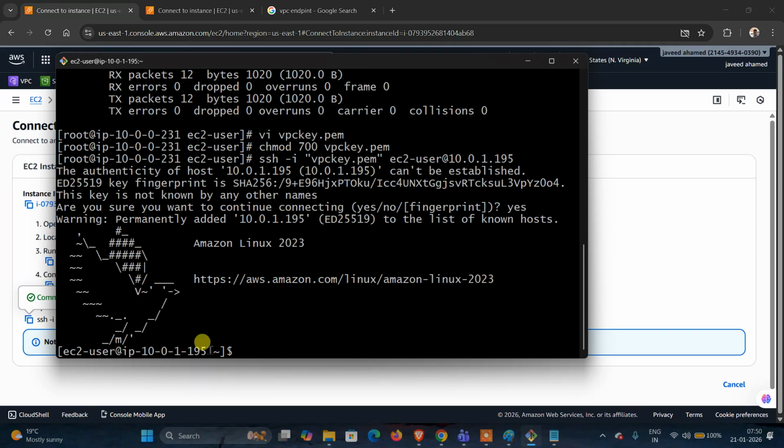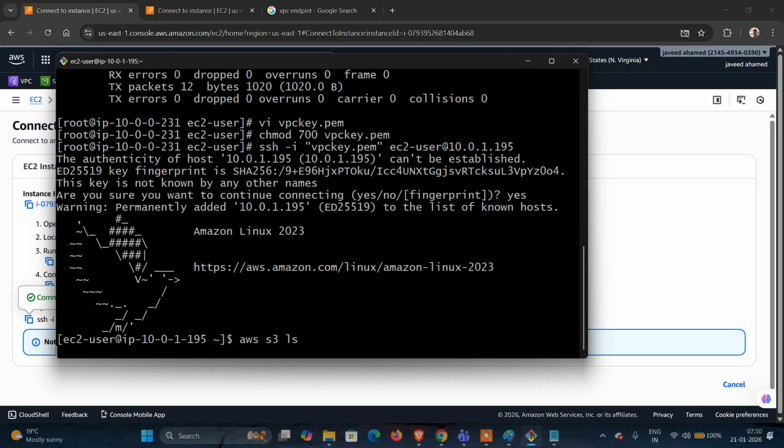You check here. What is the IP address? 10.0.1. And I'm in the private server. Then I just go to aws s3 ls. It won't get anything because we are not connected to an endpoint. Now we need to create an endpoint. Understood? So it won't get any output because we are not connected to an endpoint.